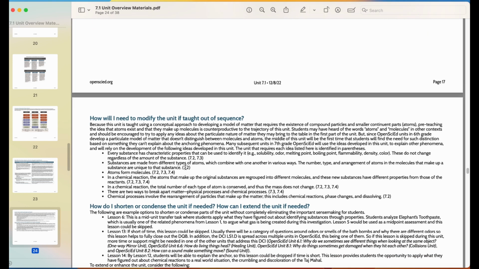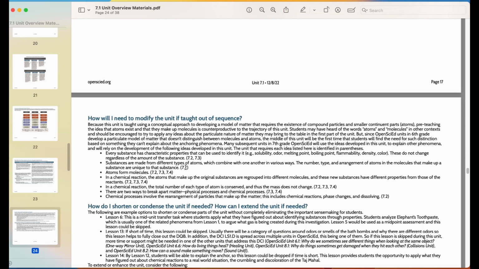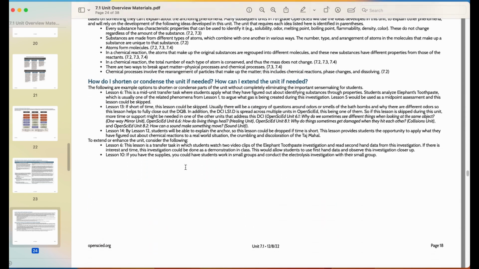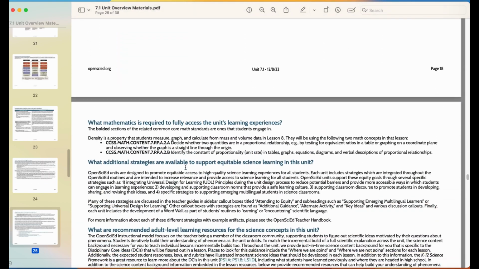It's your cheat sheet. How will I need to modify if the units are out of order? That information is right in there for you, and it's also in your unit summary page on the website.